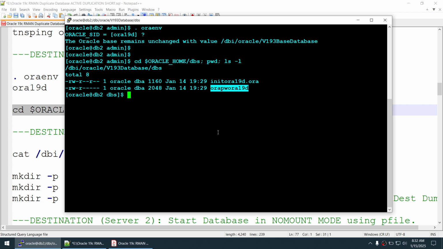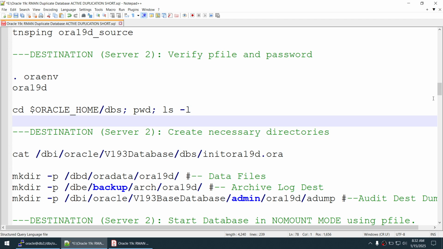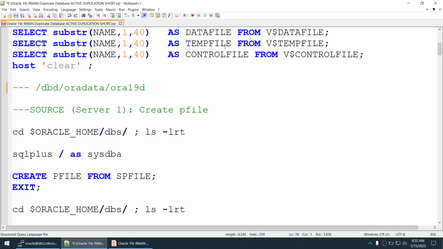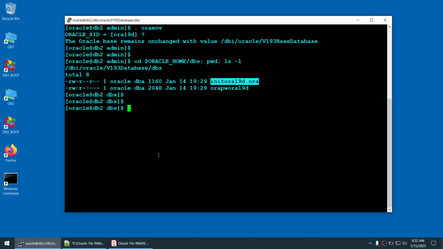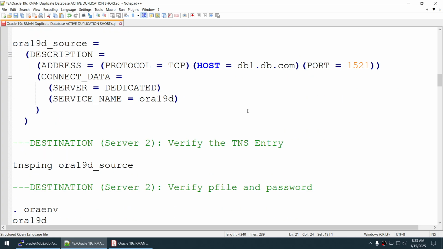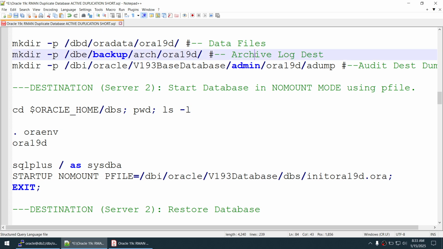So that is good. Now what we need to do is we need to start our instance in the nomount mode. But before I start our instance in the nomount mode, I need to create some directories. What are the directories? As you remember, I captured some information in the beginning, the information about where is my data file, log file, temp file, etc. In your case, you might have more than one directory, but in my case, everything is under the same directory. So I need to create the directory for my data file, etc. The other directories that I need to create are the archive log dest and audit file dest.